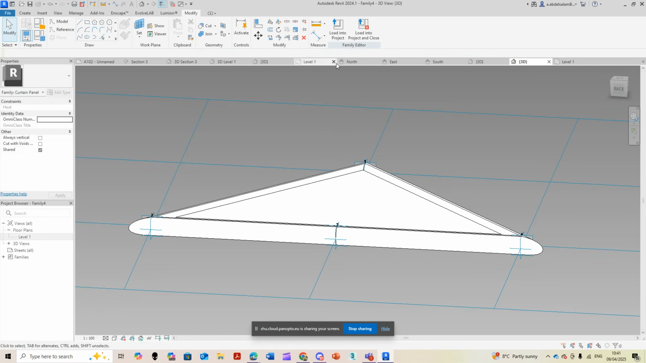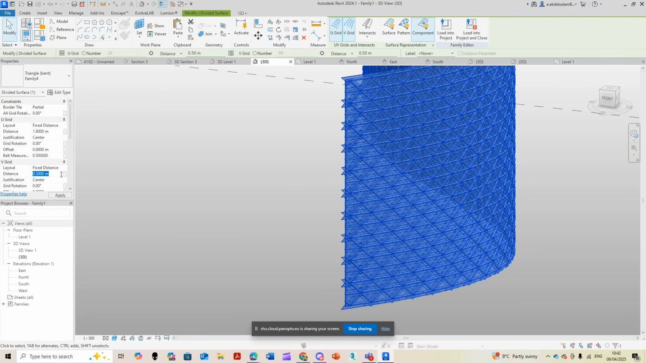Okay. And then what I need to do, I could save it and load it into project. I'll just load it into project for now. And this to 1.